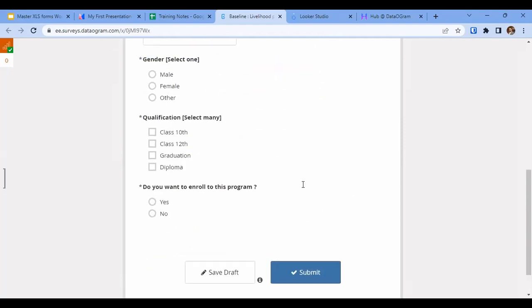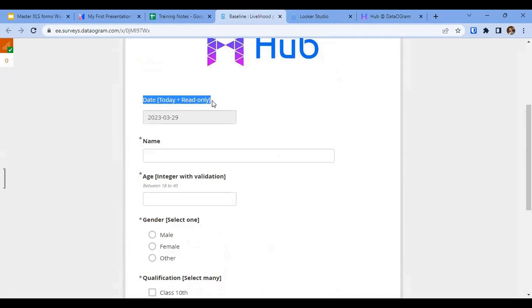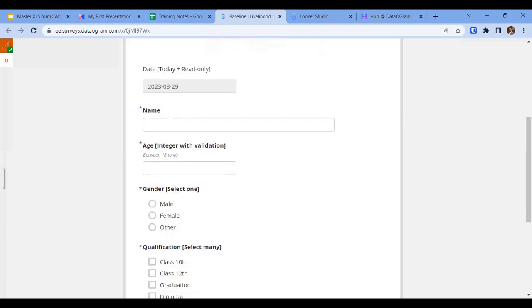Second thing that you will learn is how to use the date format. Okay. So how to use date as an option, and how to make it read only. So whenever somebody is filling in the form, people are given the option to put in the date. So they can't change the date, and the date is going to be by default today. We'll talk to you about how to put text. In the age, we'll talk to you how to make an integer field with validation.